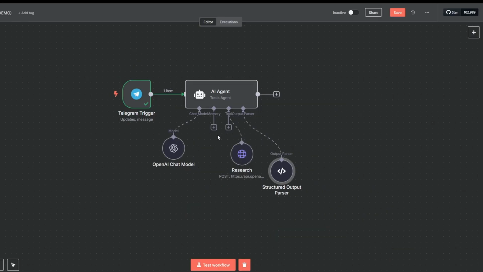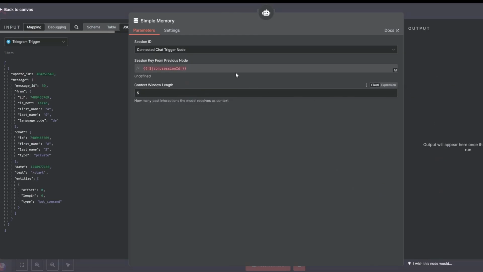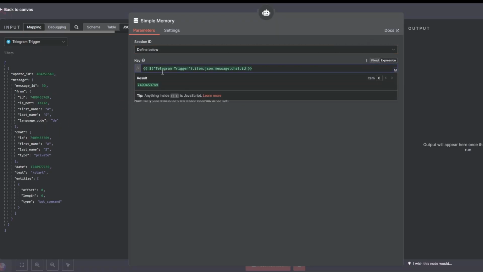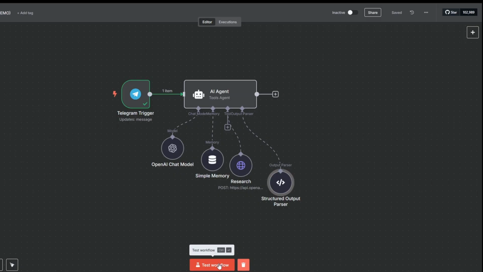The only thing left is a simple memory node, so the agent has some context from our previous chats. Change the session ID to define below and drag in your chat ID from Telegram. The default is to remember the last 5 interactions, which is more than enough for our use case. Okay, and that's it for the agent.